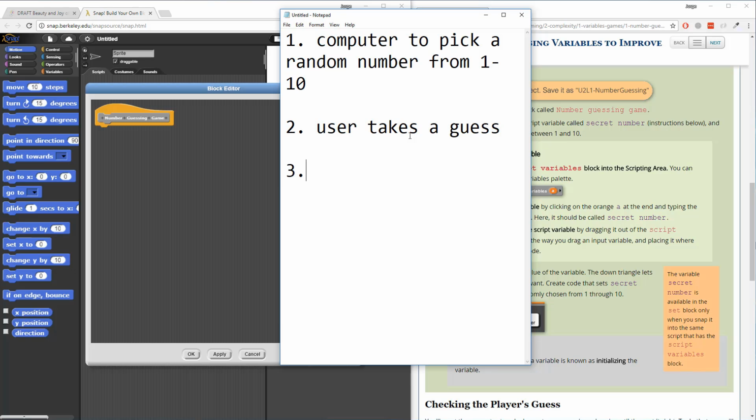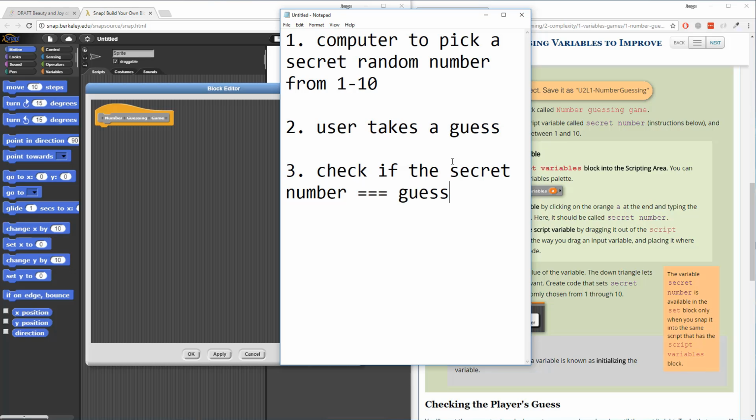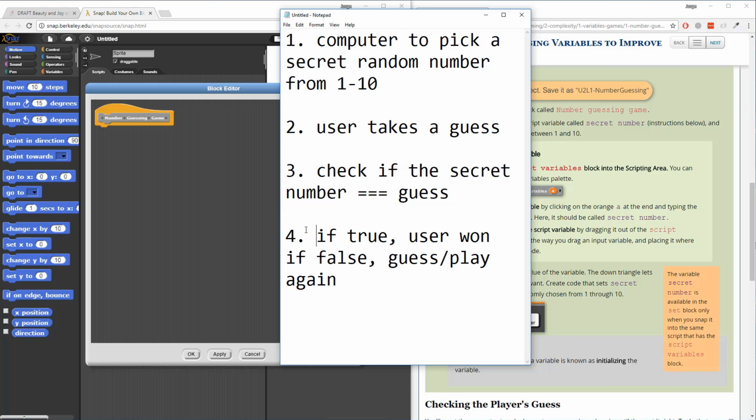Okay, now what the computer has to do is figure out if the guess equals the number that it came up with. So let me call this a secret random number, and the user takes a guess. The computer wants to check if the secret number equals the guess. If that's the case, then the user won, right? So if true, user won. If false, play again, or guess again, maybe. That would be the correct way to think about this. Guess or play again. Let me call that step 4, just to keep it simple.